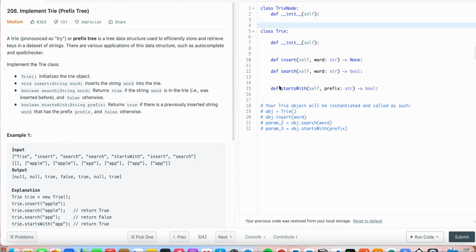Today I'm going to be solving this trie problem, implement trie. A trie is essentially a type of n-ary tree that is used to store strings. It's a tree data structure used to store and retrieve keys in a data set of strings. So it's often used in autocomplete and spell checker.